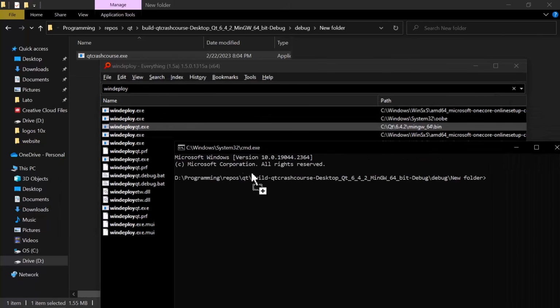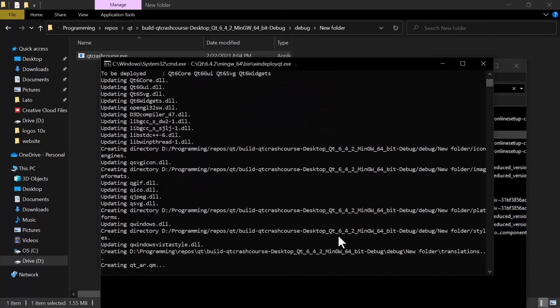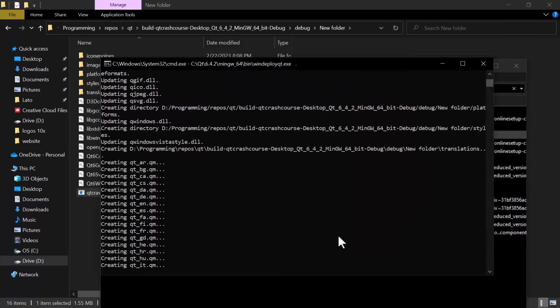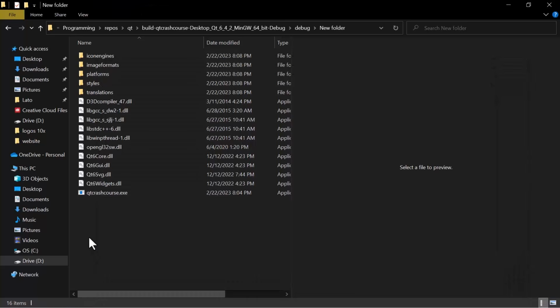So I can drag and drop this here, and then I can just press enter. As you can see, we need one argument, binaries or directory containing the binary. So we can just pass dot saying to use this folder, the current folder. Then it will generate every file needed for our application, and then it should work. So let's see if it works.